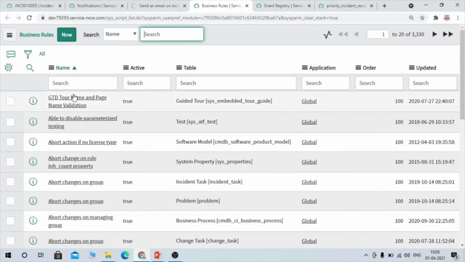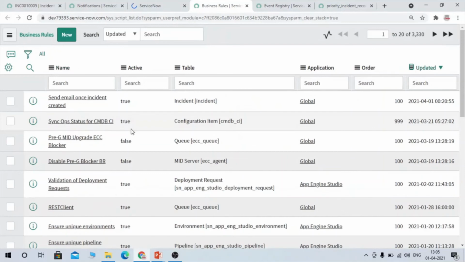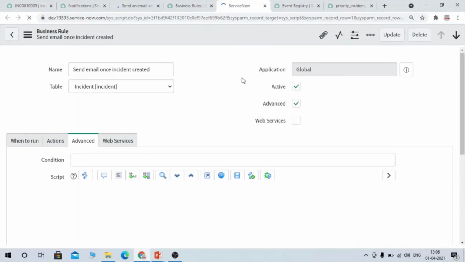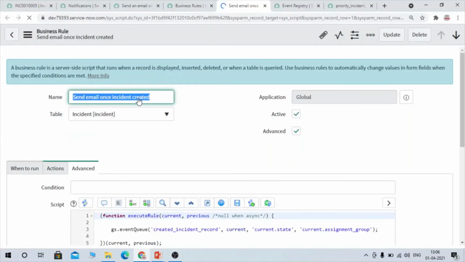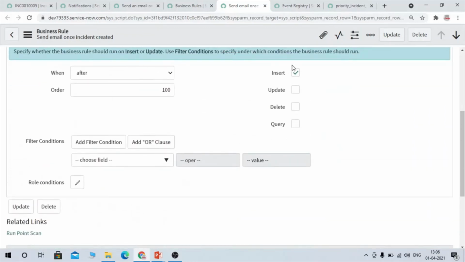And now what we have to do is the modification in the business rule, let me tell you. So this is the business rule which we have created for our previous scenario. Now what we have to do is add one condition in when to run. Here if you want you can change the subject line also: send email once incident priority change. And here you can add after update.